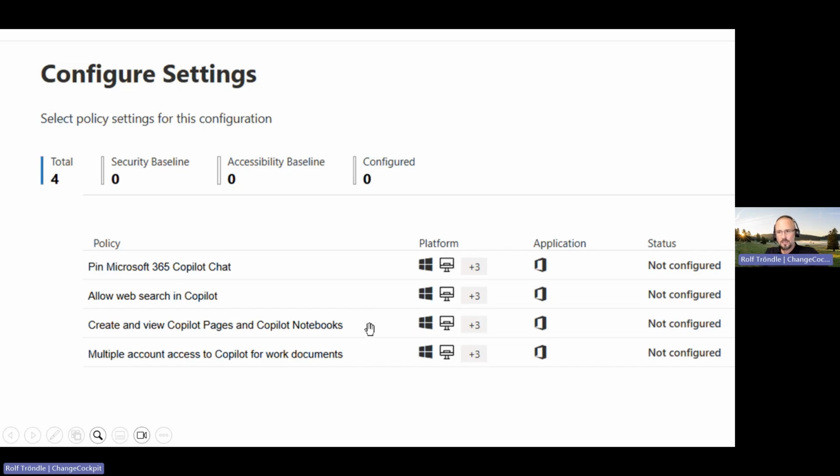If you don't use Loop within your organization, then perhaps you want to disable Copilot Pages, because Copilot Pages is a Loop component. And multiple account access to Copilot work documents. That's another change which was rolled out some months ago.